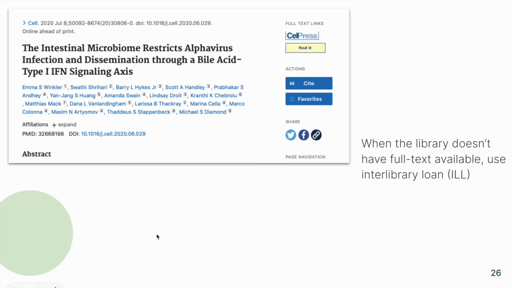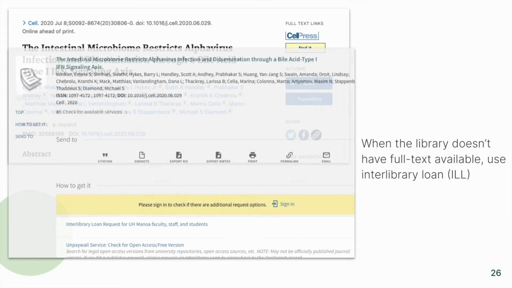And then the other thing you have, as a medical student and as part of UH Manoa, is that when we don't have access to the full text of an article, you can use interlibrary loan. So when you go through OneSearch, you'll see a page that looks something like this. It's going to prompt you to sign in, and then you'll be able to put in an interlibrary loan request.